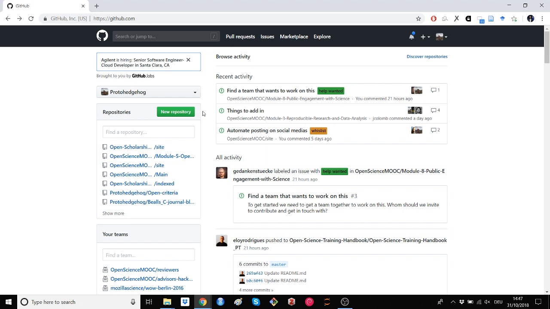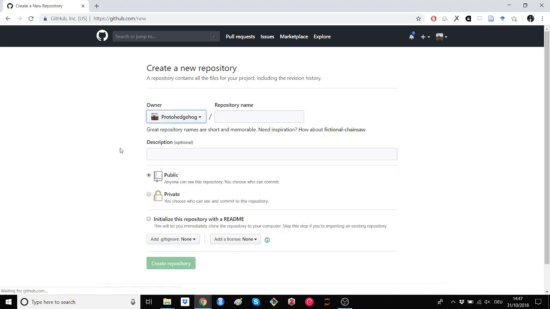So once you've created your new profile and logged in, you'll come to the main splash page here. From here, you want to click here where it says New Repository, and this is how to launch a new project on your new GitHub profile. Click there, and it'll take you to this page here.